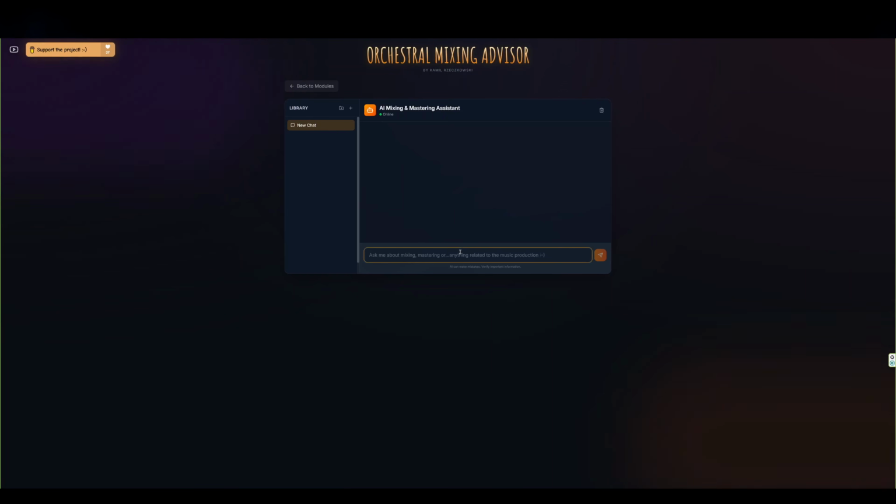How should I approach the reverb on my string brass? My brass section is masking the woodwinds, what do I do? Or what's the right approach to limiting a cinematic orchestral mix without killing the dynamics? And you get a real context-aware answer. It understands orchestral terminology, it knows the difference between the scoring stage sound and the studio sound, and it can help you think through problems when you are simply stuck.